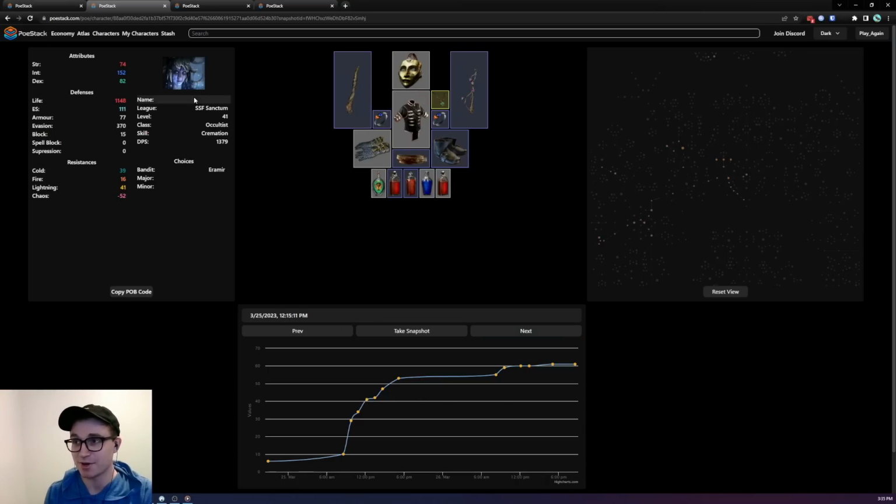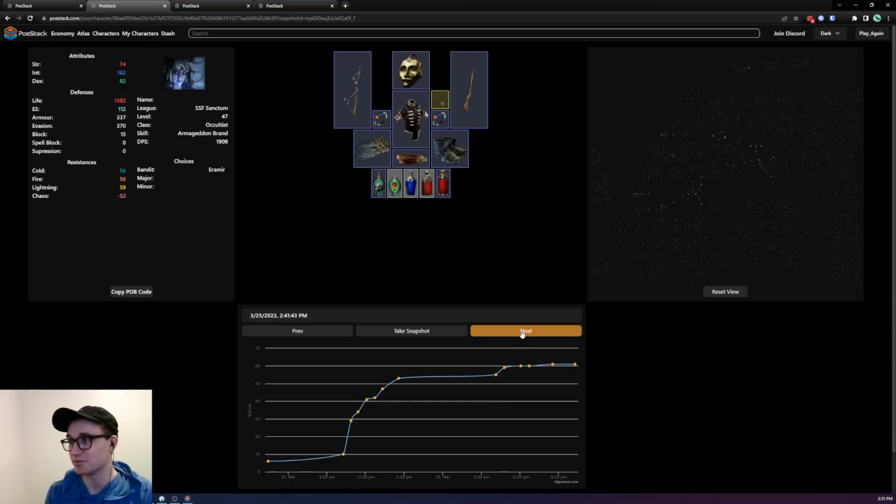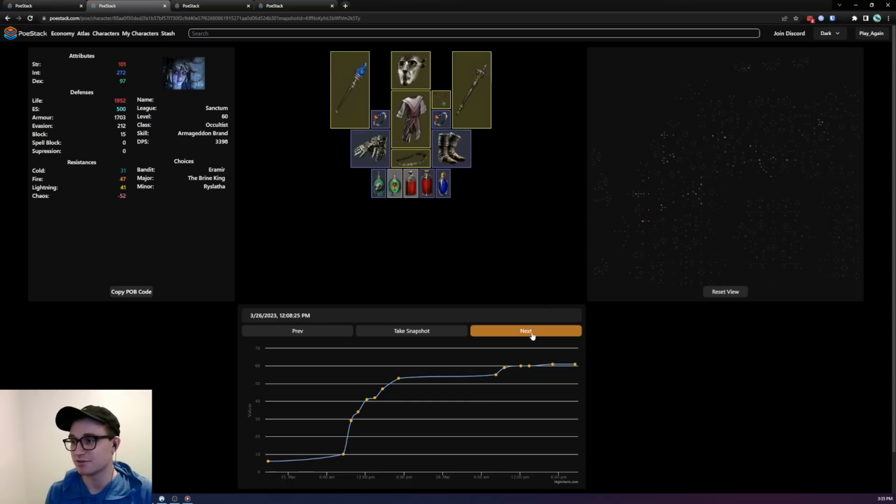You can see my gear's upgraded, I got my Ascendancy, my skill tree is filling out, stats are getting a little bit better, gear is getting more rares and magic items in it, and you can just keep going all the way to the end. So this is really nice for everyone, because having this level of tracking of your own characters is really cool to look back on and to see how your gear was changed over time.